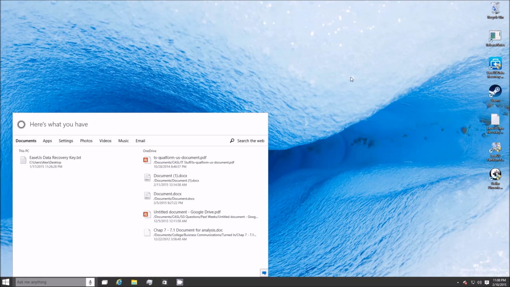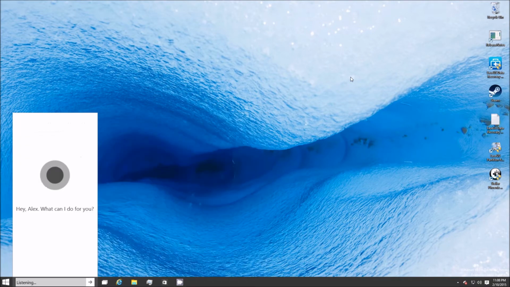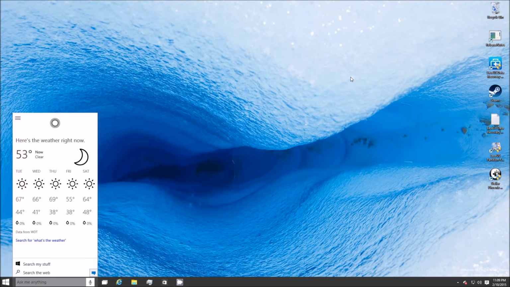So now it brings up all the documents that are on my computer, and I've done all this without touching the mouse. And so this is actually really cool, and I think has a lot of potential. "Hey Cortana, what's the weather?" I don't know if it's coming through, if you can hear her response, but she is audibly giving me a response back to what I'm requesting.